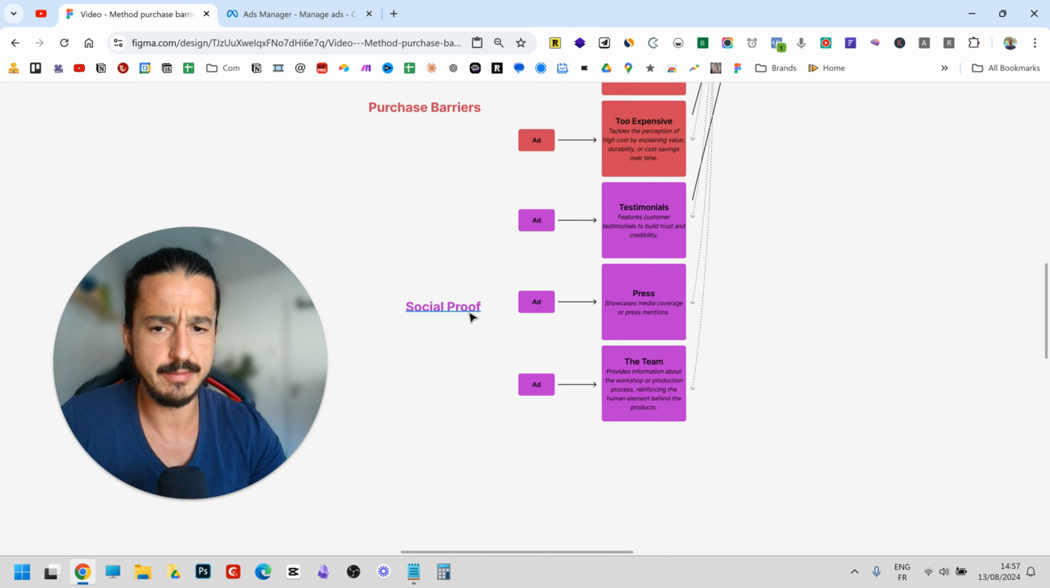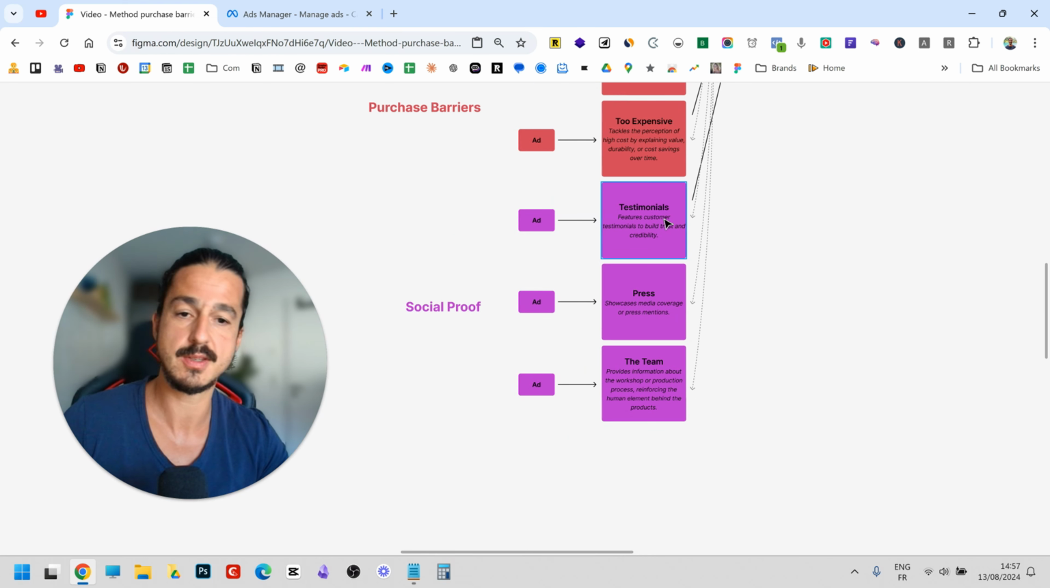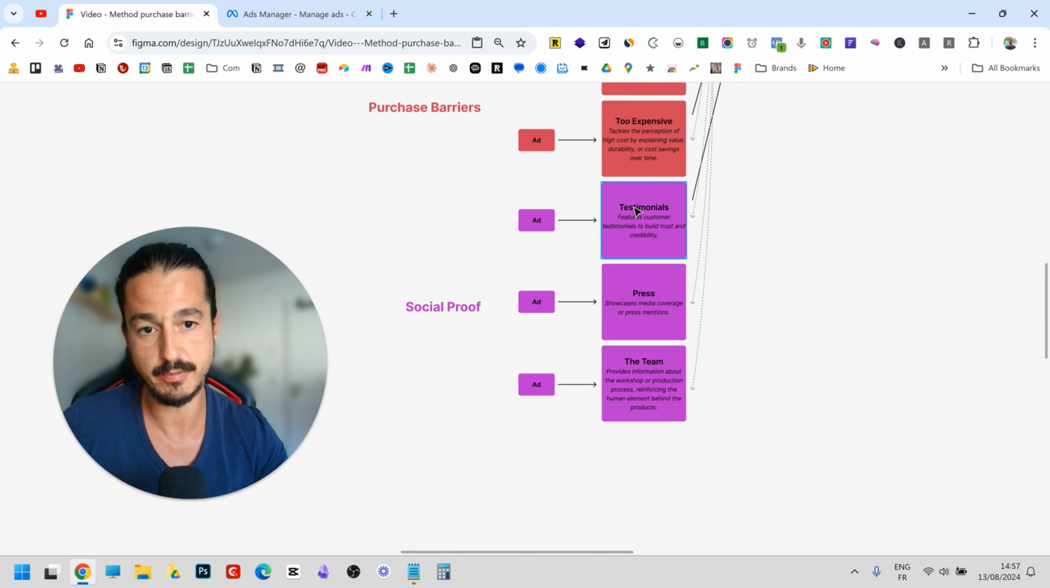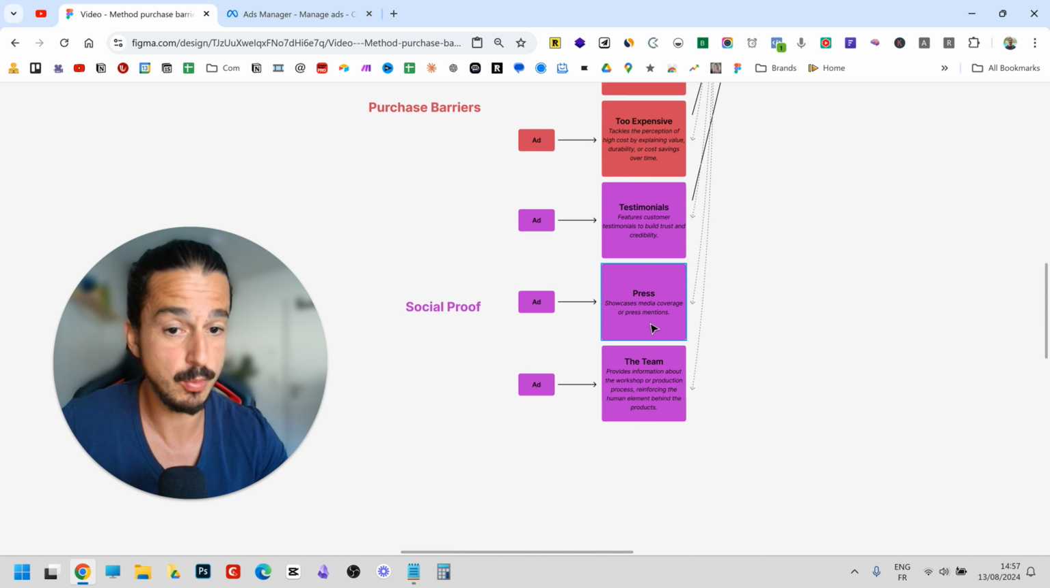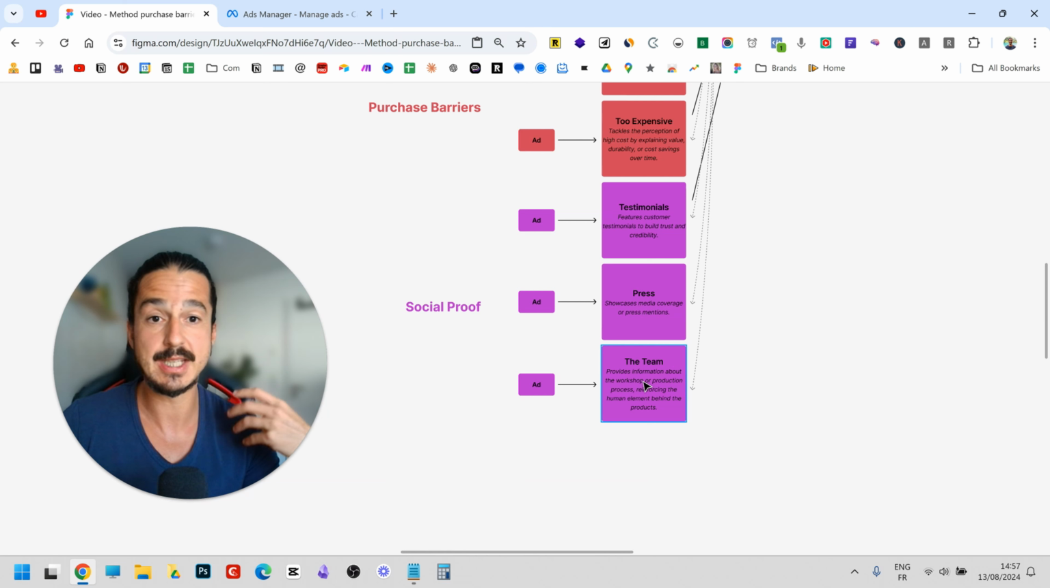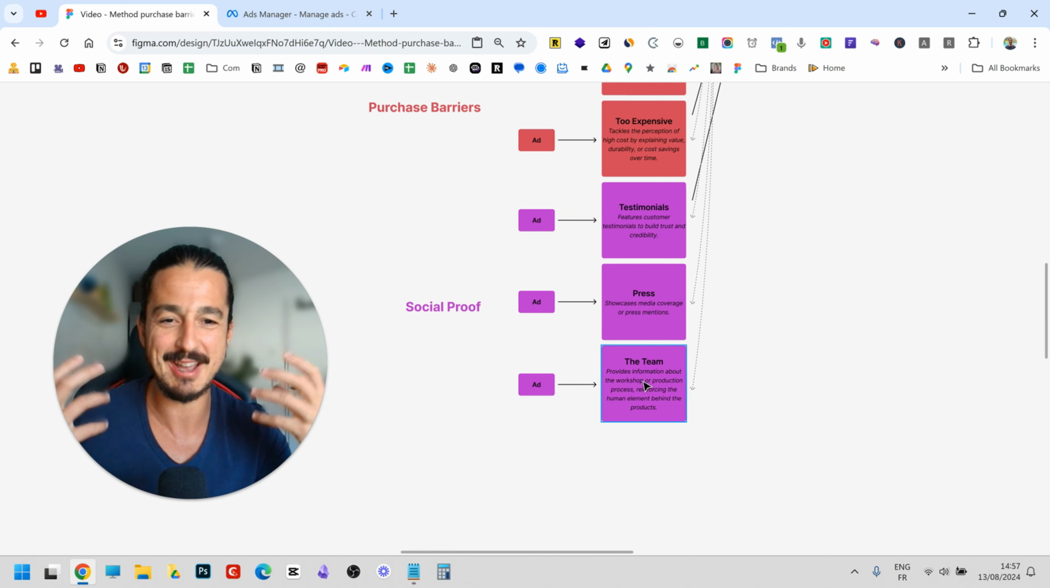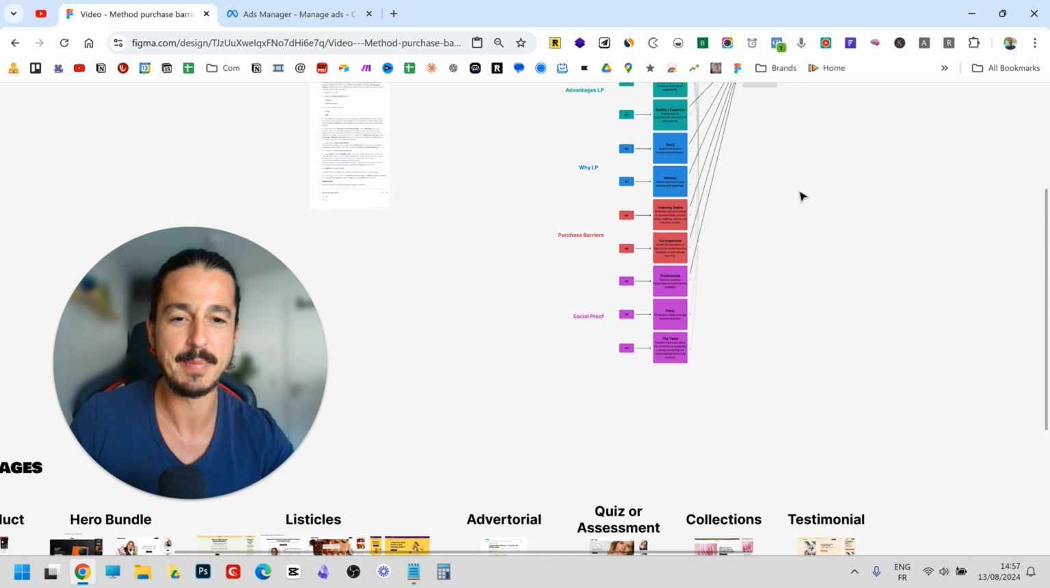And now you also have social proof landing pages. As I showed before, you have testimonials. You can have a landing page about all the press that talks about the brand, about the team. Why the team? Because it creates trust. Sometimes showing the human beings behind the brand helps the person to really build trust and have a different view of the product, right?